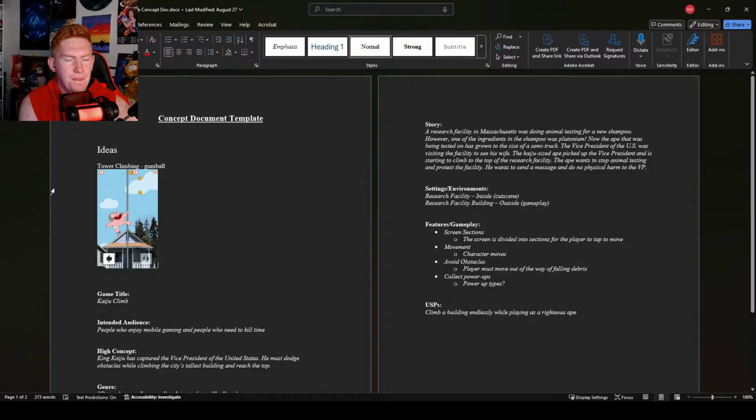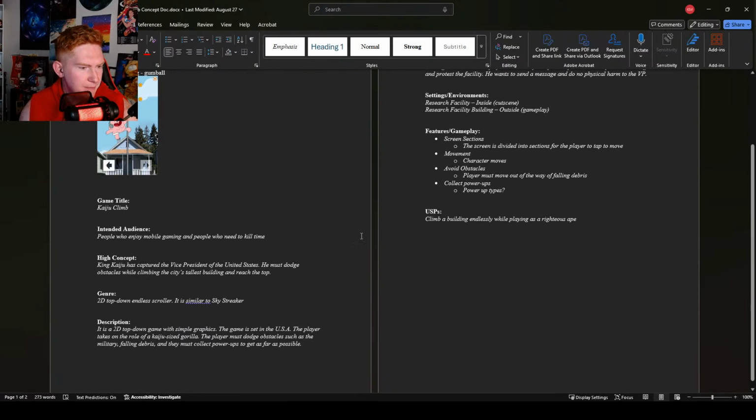It's going to be 2D, where you tap on either side of the screen, and you play as a monkey, kaiju. What was the one? The ape. The kaiju-sized ape picked up the vice president and is starting to climb to the top of the research facility. Excellent. So that is our story. That is the simplest explanation. We monkey climb tower. Easy peasy.